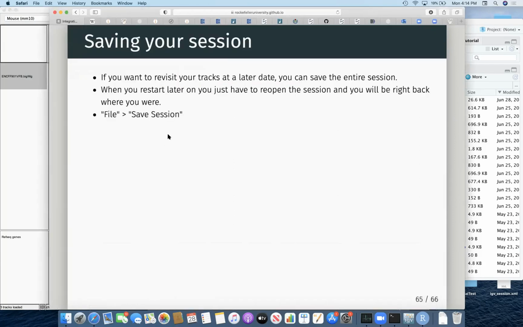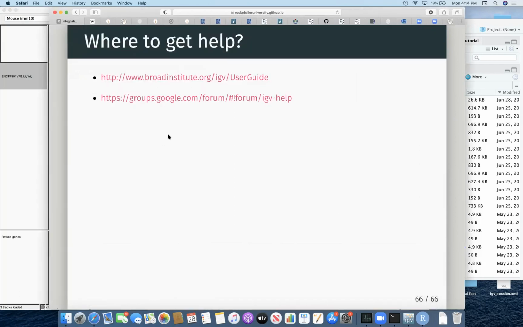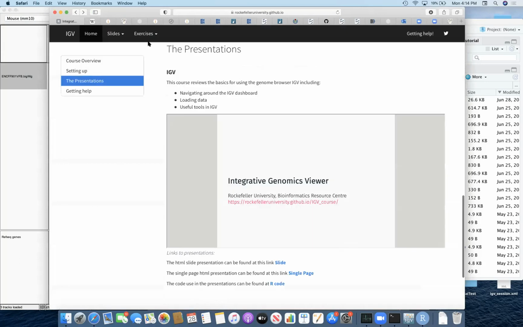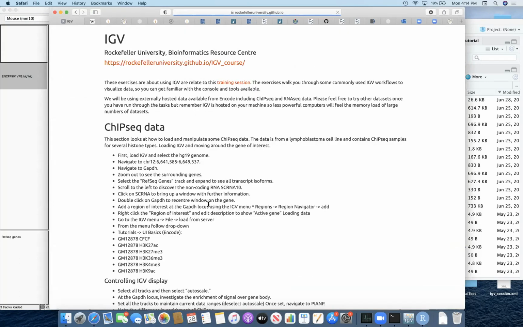So that's the end of our sessions for today. I'm really sorry that was a little long. I do actually have, it's not pointed here, but I do have some exercises if you want to run through them. Just one exercise, but it is good practice for using IGV.